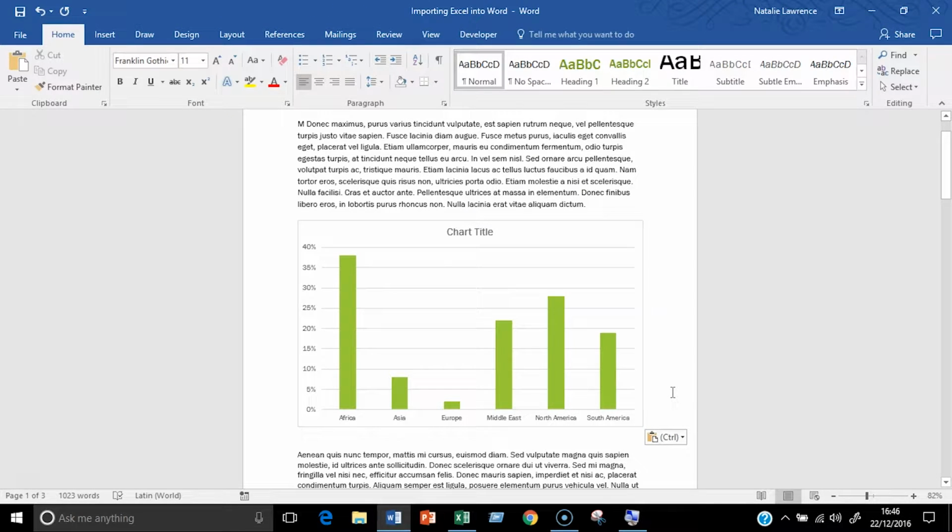So if you'd like to make any changes to your copy in the Word document and you'd like to control them from the original file, linking the data is going to be the option for you.